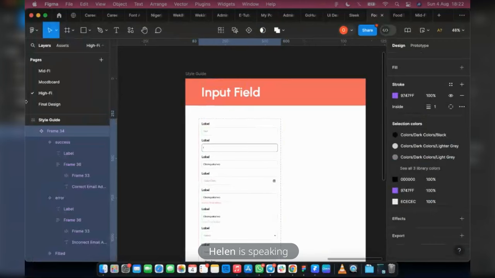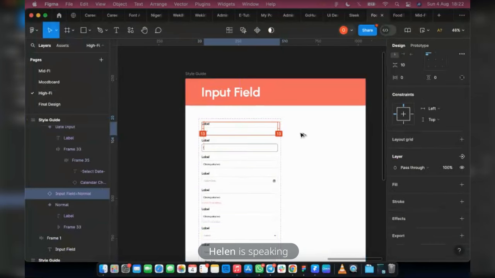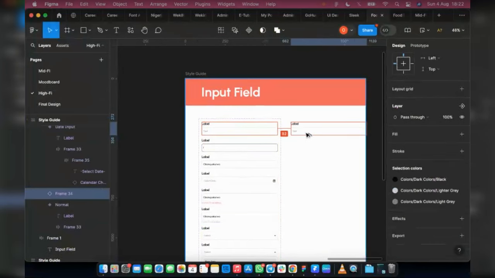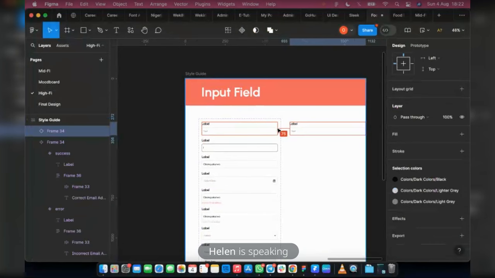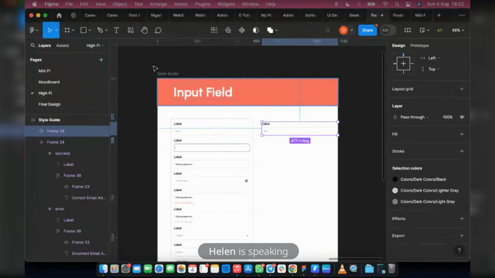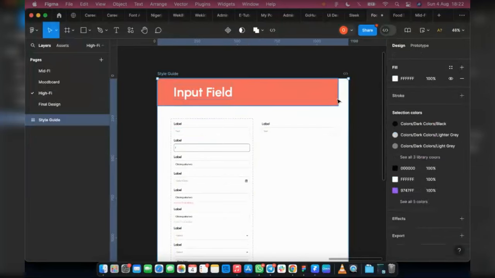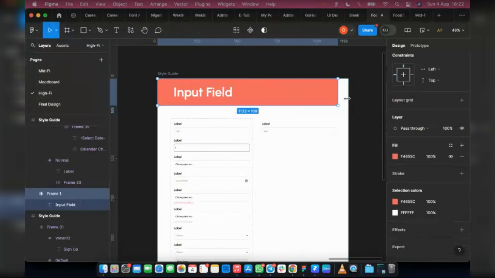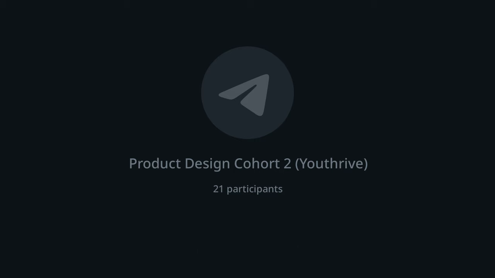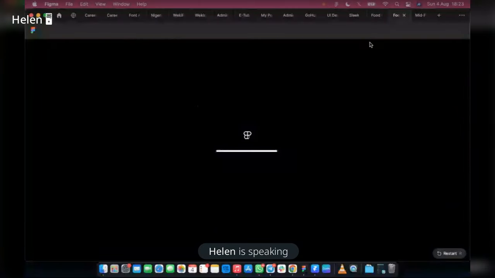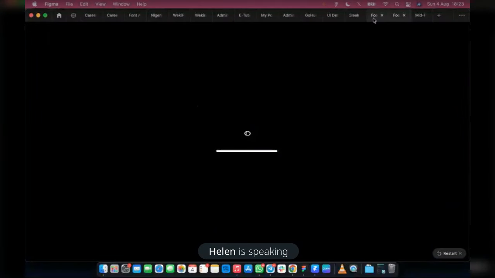Now, if we want to create that interaction, the same thing we did for the button, I'm just going to take this out here. And once I take it out like this, let's increase this frame a little bit more.